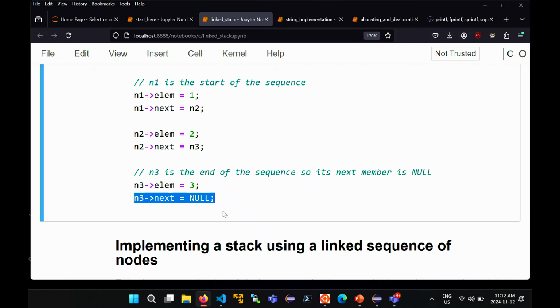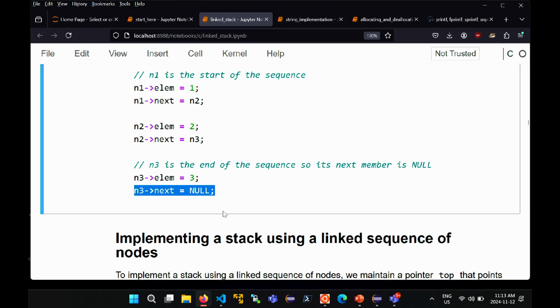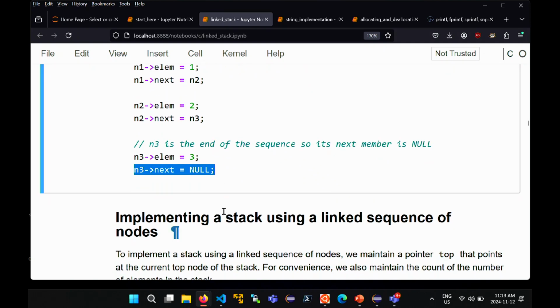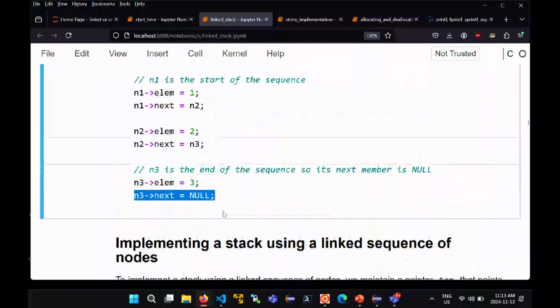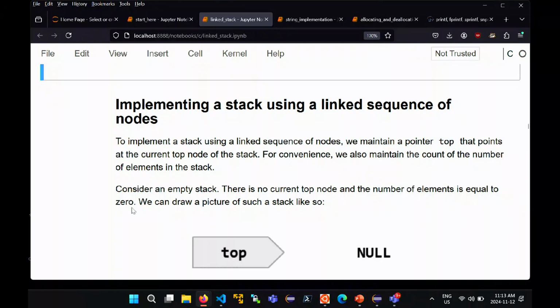So if you wanted to know how many elements are in a sequence, you can just follow the links of the sequence until you hit the node whose next element is null. So you can always compute how long the sequence is later on. This is similar to how a C-style string works. You've got an array of characters, and the last character in the string has the value 0, or null. So it's the same idea, this time applied to a sequence of nodes.